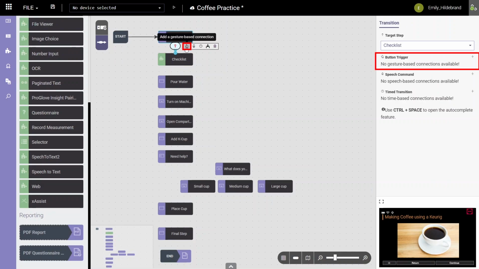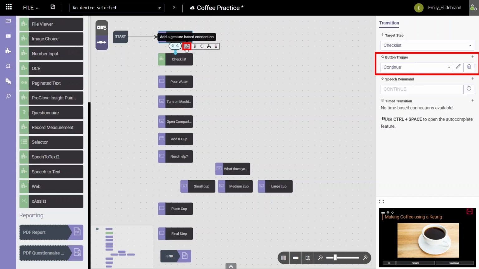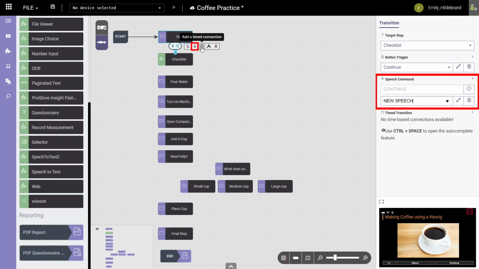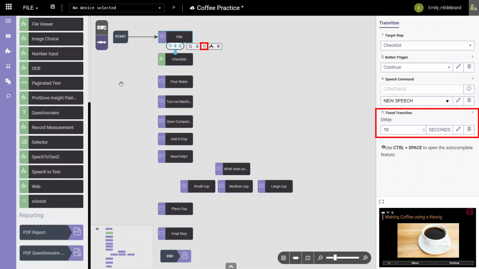You can add a gesture-based connection where a user clicks a button to continue, a voice-based connection where a user speaks a phrase aloud to continue, and/or a time-based connection that progresses the workflow to the next step after a certain amount of time has passed. You have the option to use any combination of these connections or just one. For this example, we'll use all three to show you how they work.